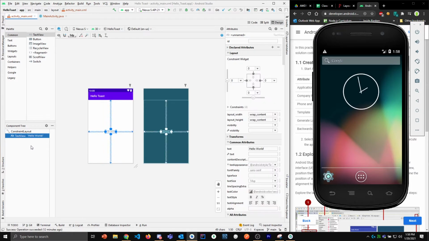Okay. You'll also notice that inside of here, and you see it's slightly indented, we've got the text view. So the text view is actually inside of constraint layout, right? So you can think of the constraint layout as our parent and the text view as our child. Okay. Any questions so far?